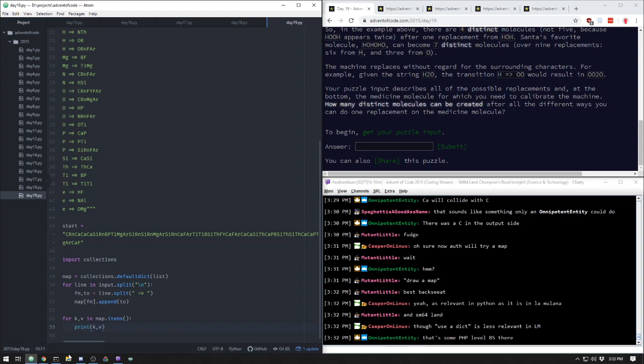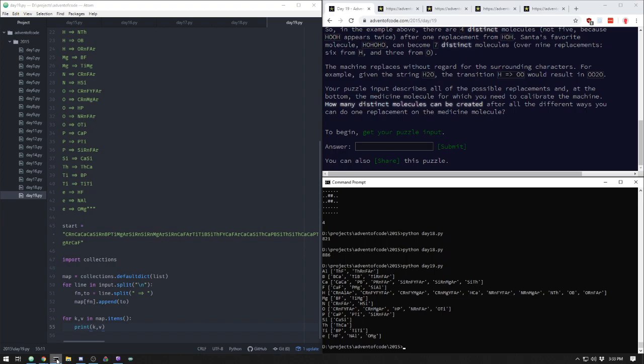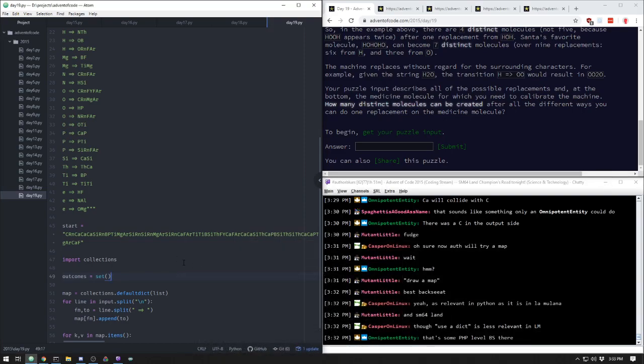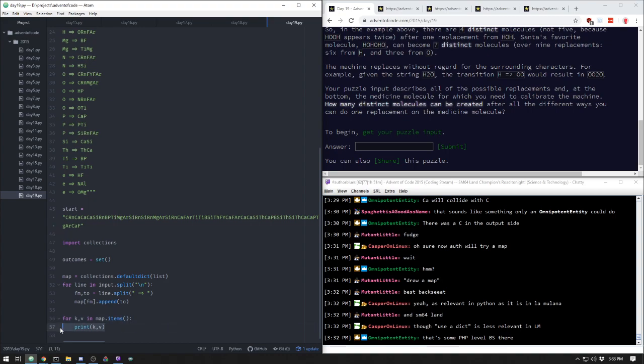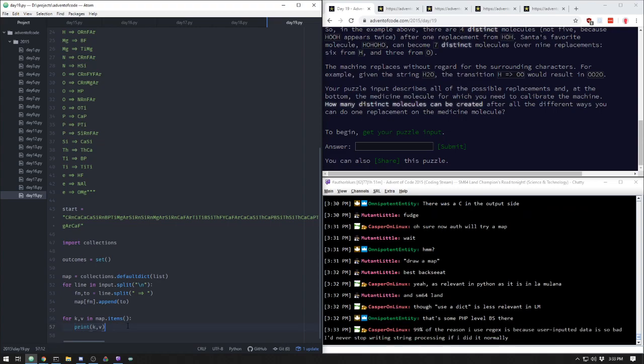Let's see if I'm getting my input correct. Looks good. Alright, so my plan is just to perform every possible thing, shove it into a set, the set will check for uniqueness, and that should hopefully get me across the finish line.